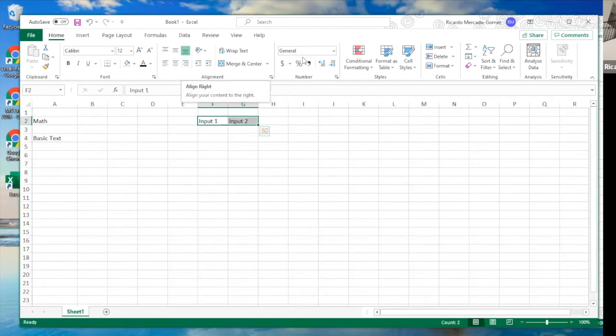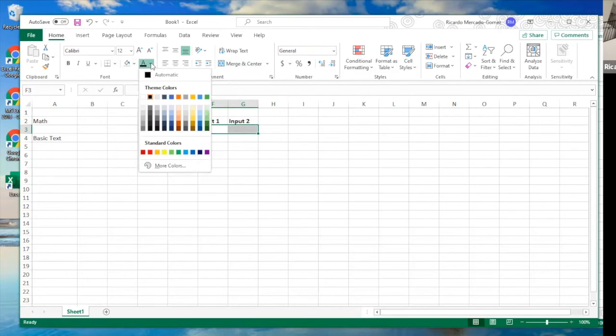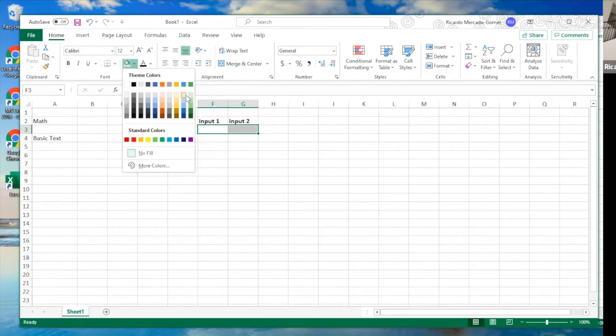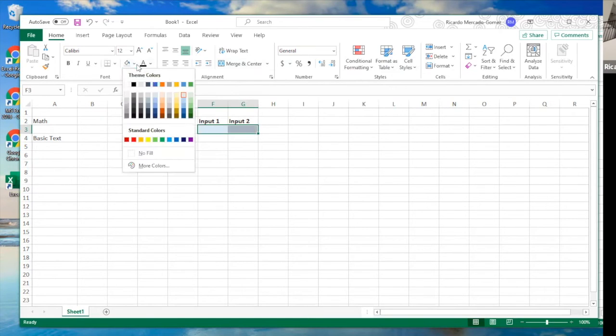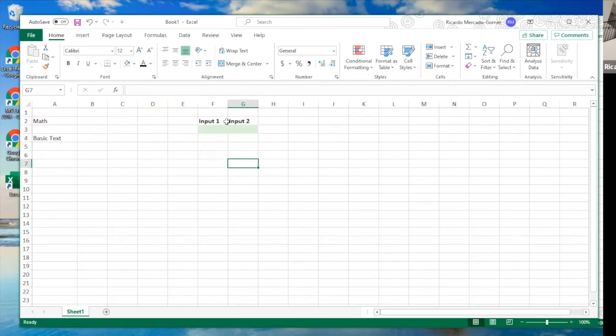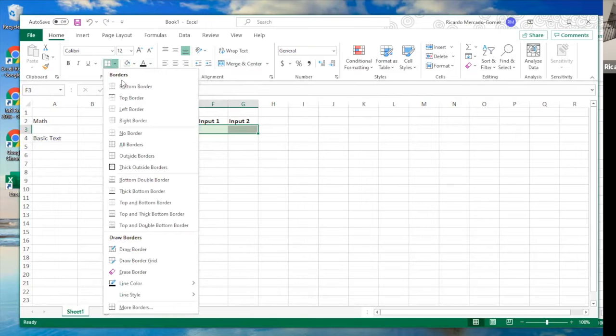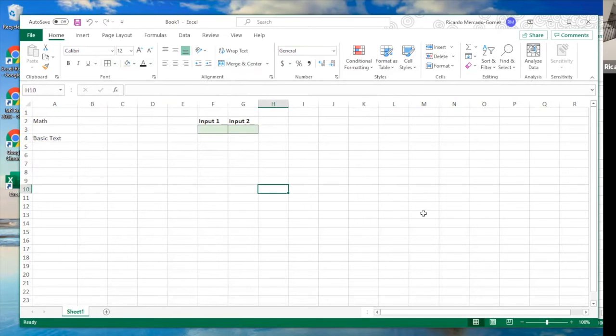Now I'm gonna make those bold, and over here on the two inputs, I'm gonna select a background of green. Okay, so that's where the input is gonna go.